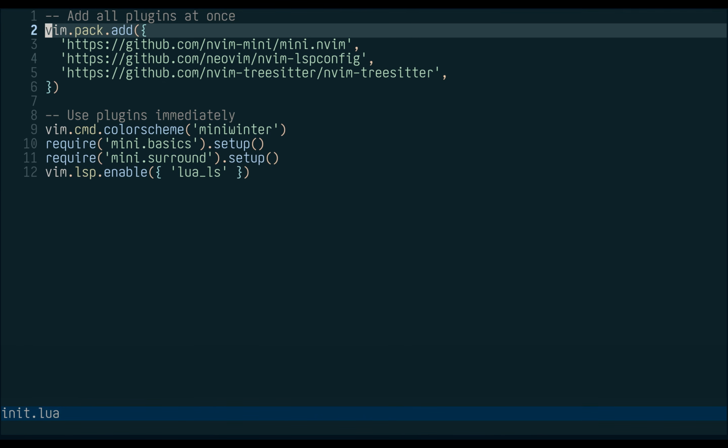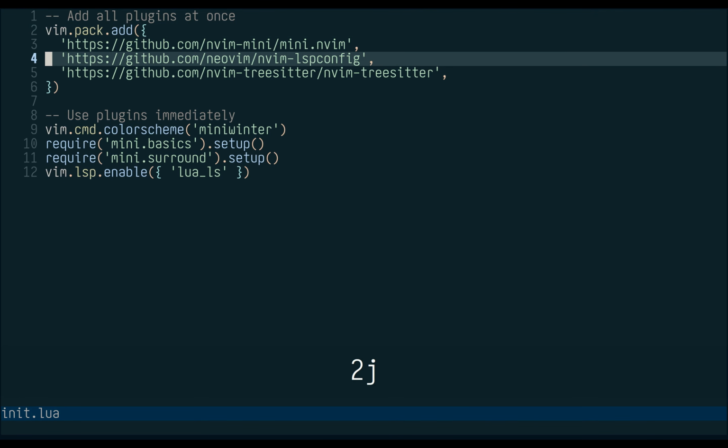Supplying a string source will install a plugin with its default name, same as the repository name, and will make it follow the default branch for updates, like main or master. It can be adjusted by supplying a specification as a Lua table, like this.